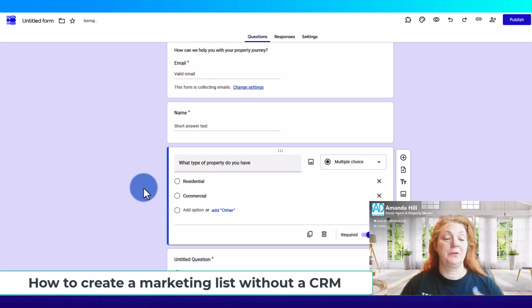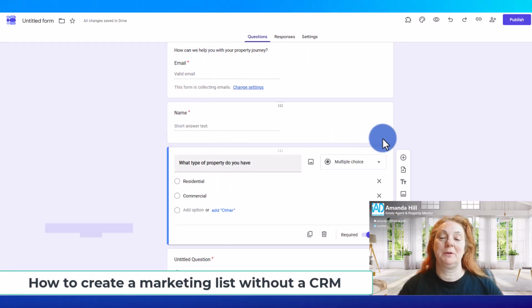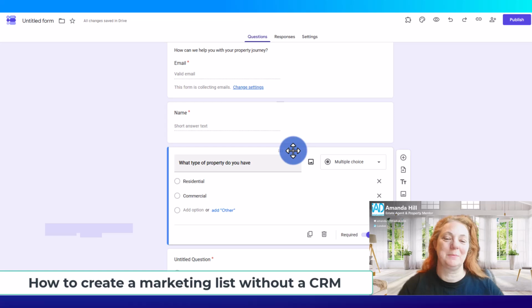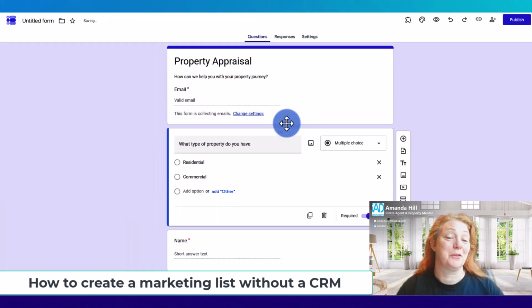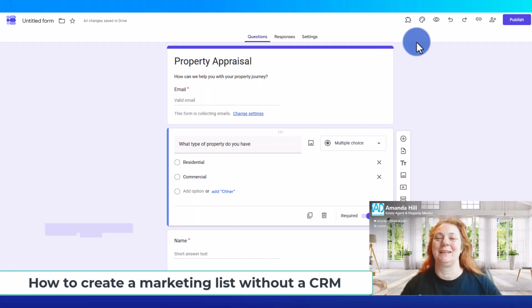So before you even get to this point, think, what do you want to happen in here? And then you're going to put all of your questions in a chronological order. Don't worry if you get them slightly out of order, because this little section here, you can actually move them about. So that's a really cool thing.